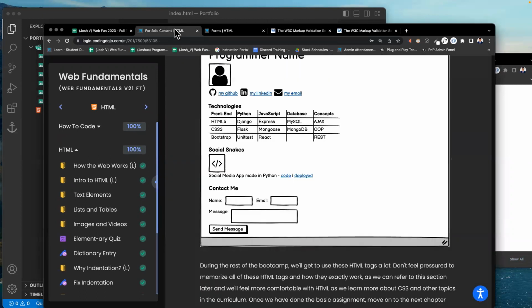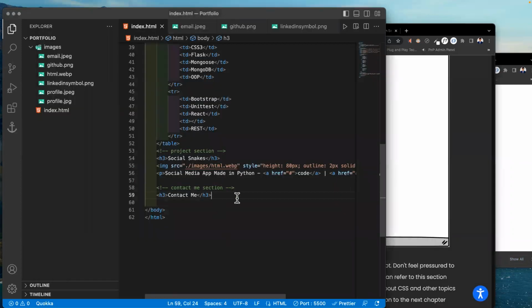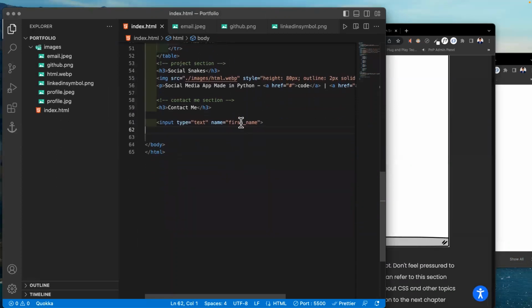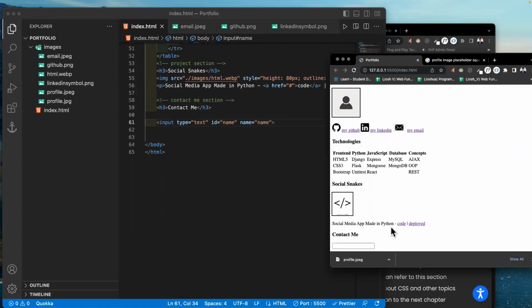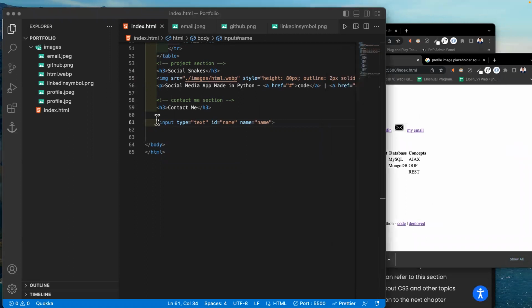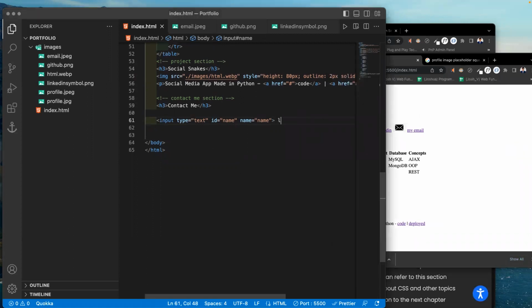And it should say name. So I'll go ahead and type it like that. And then I need to give it an ID. ID equals name. Okay. So now I have this form area.